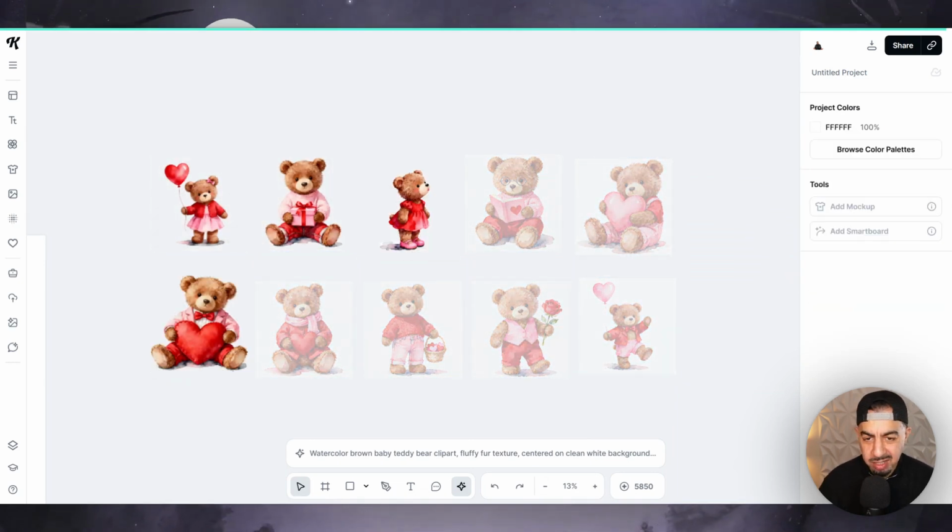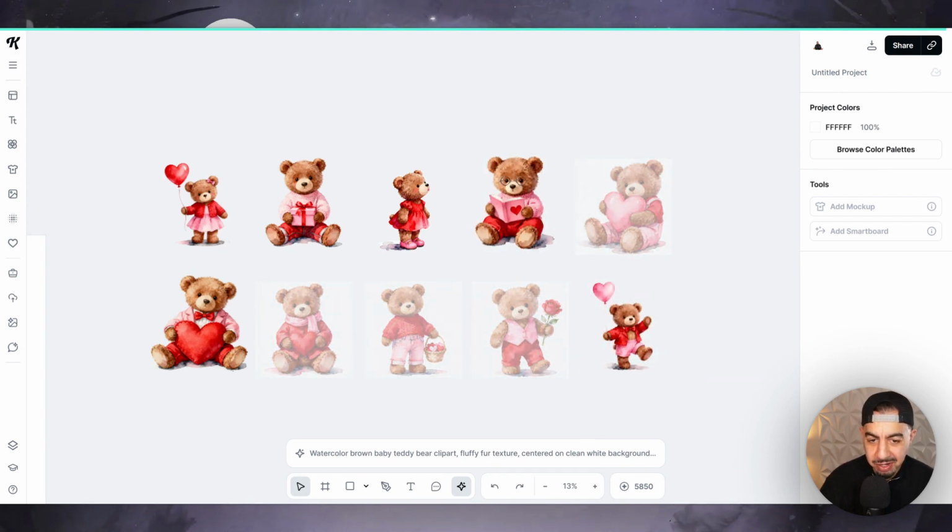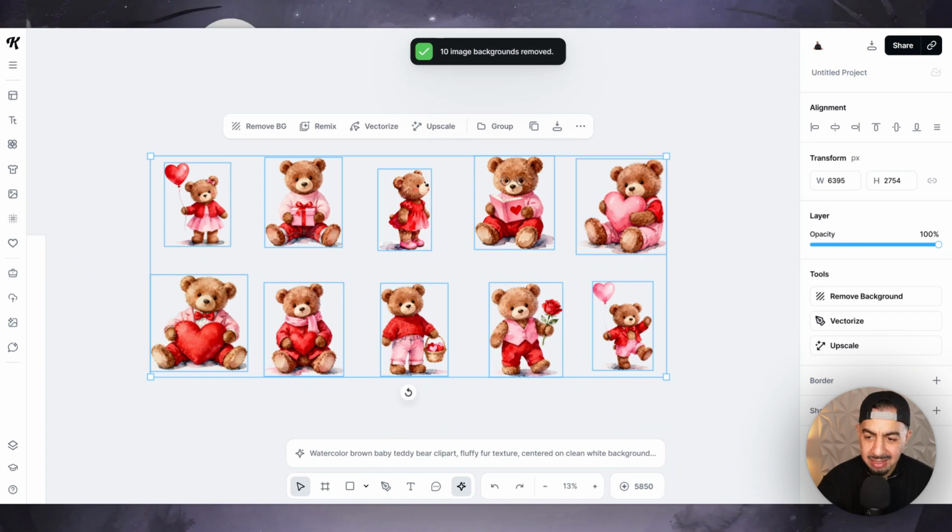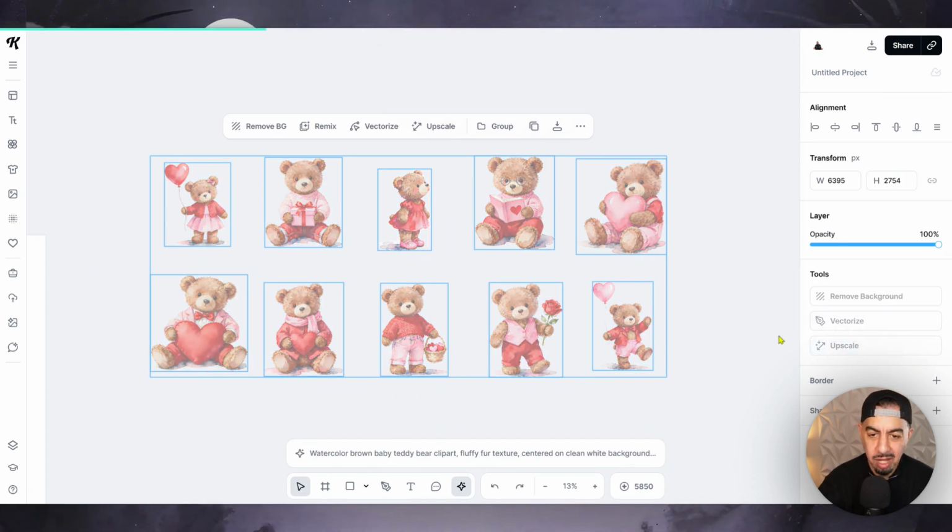And it did what I asked: consistent style, pink and red, and holding various things, wearing different clothing. That's just beautiful. Okay, and then I'm going to also upscale them as well. So I'm just going to click upscale. While I've got them all highlighted, I'll just do it all.